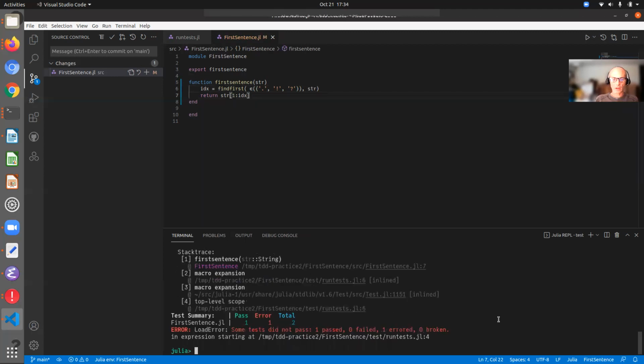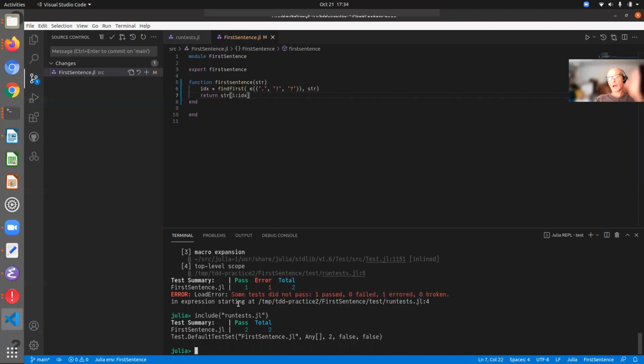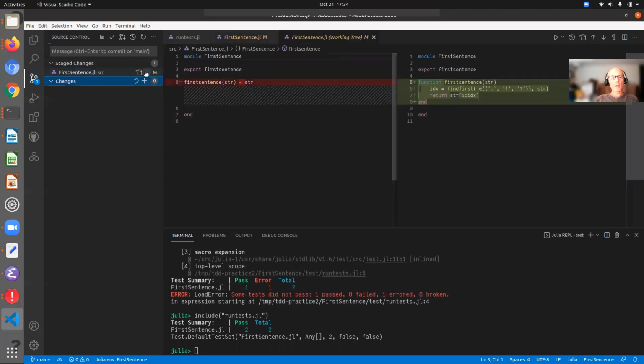So let's try running our tests. And now we do it. And now they both pass. Hooray, we're in better shape. So I'm now going to commit my code in better form. So, add a first sentence extraction.